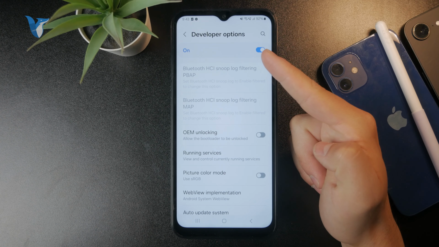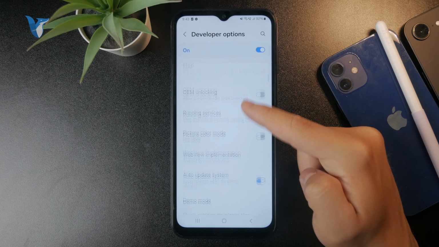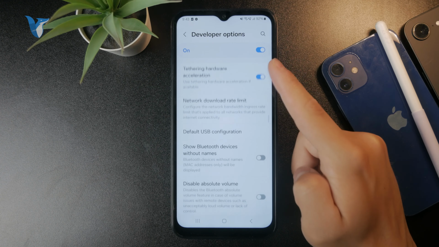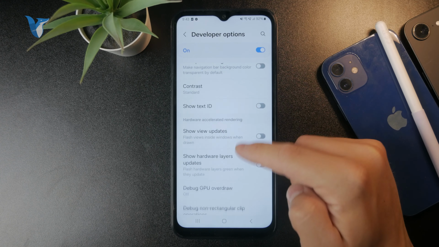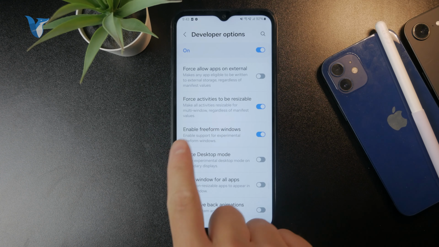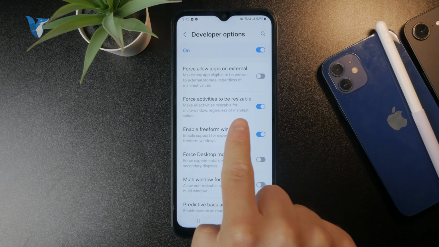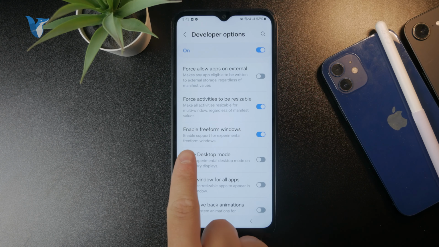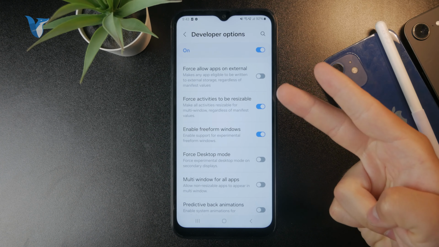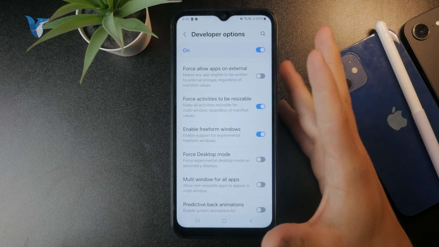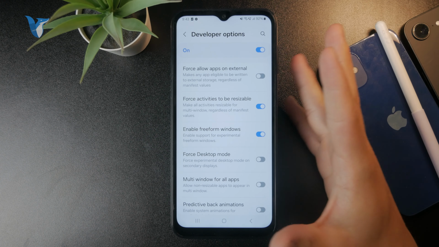This section has to be enabled at the top. That's important. Then scroll through the menus, and there are two toggles you need to enable: force activities to be resizable, as well as enable freeform windows. Those two toggles need to be enabled for this to work. But once we have that, we can use the phone in the multitasking panel.